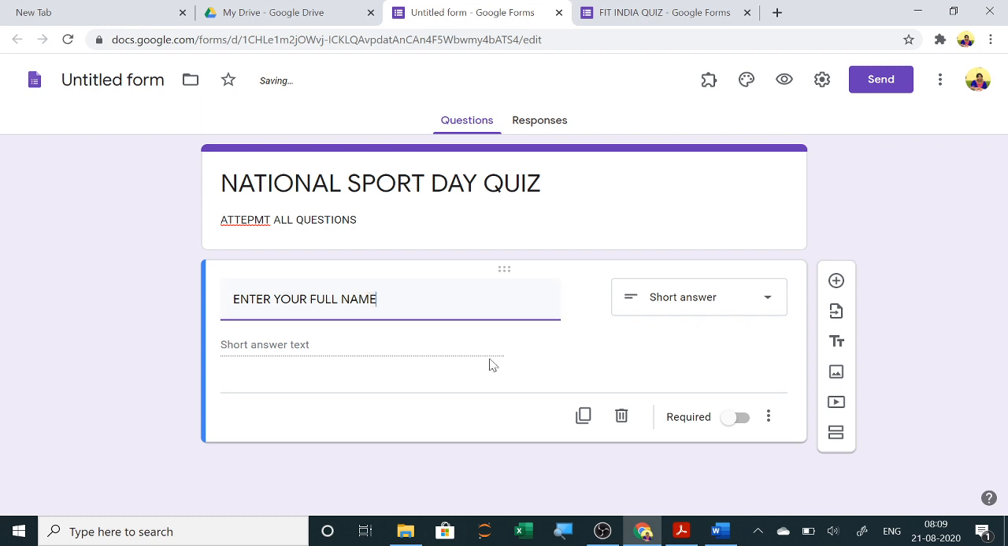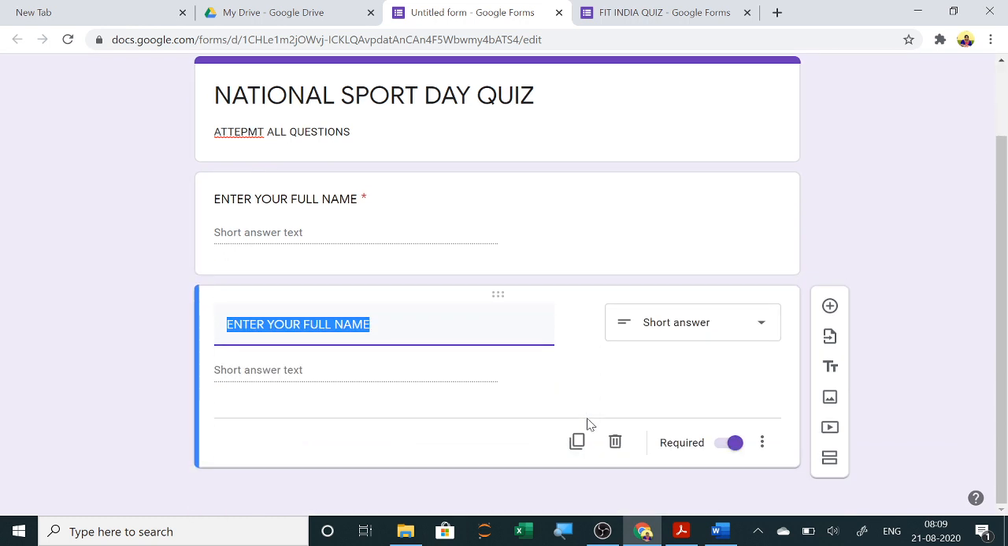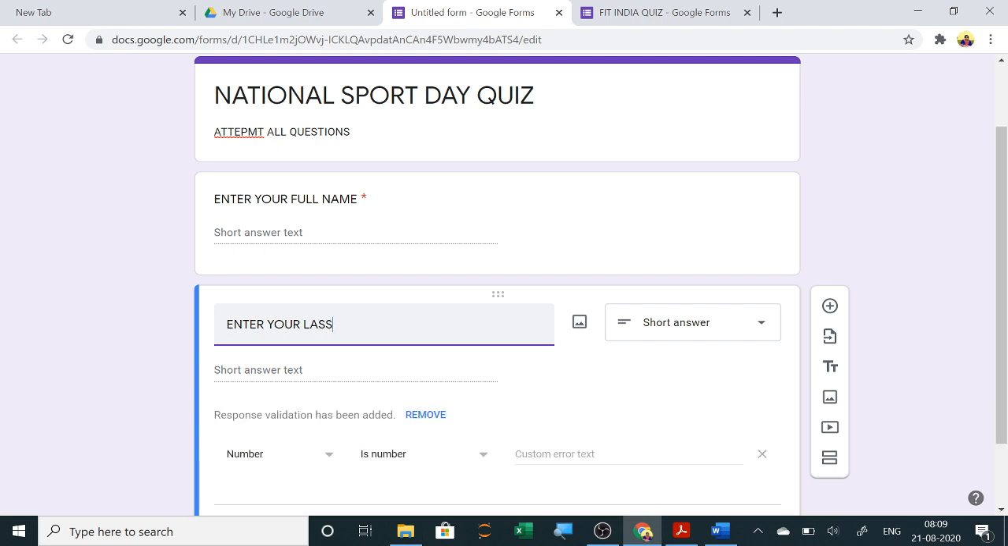Then if you give the school's name, automatically make it required here, and then I will copy it. Simply I will keep on copying. And for class, if you give it, it will come here. Enter your class and section, so it will come here.